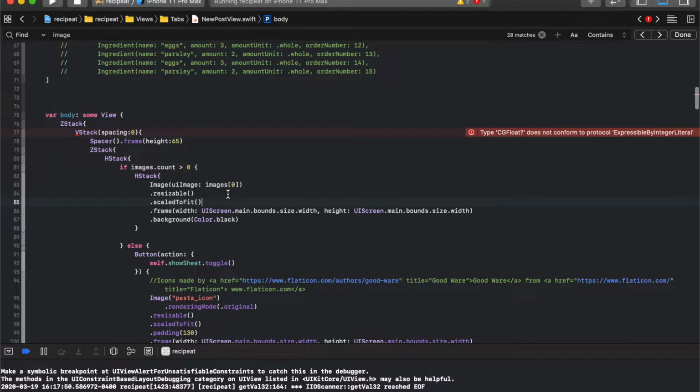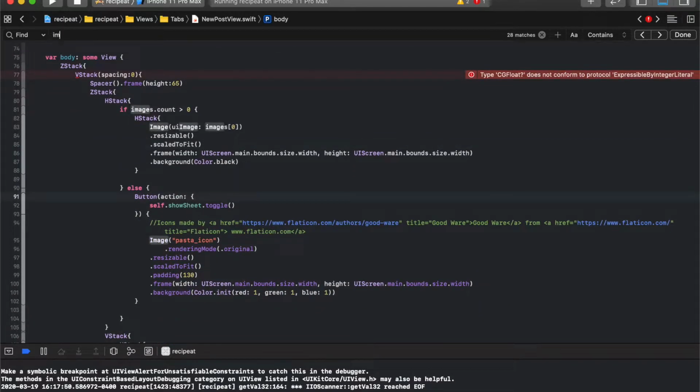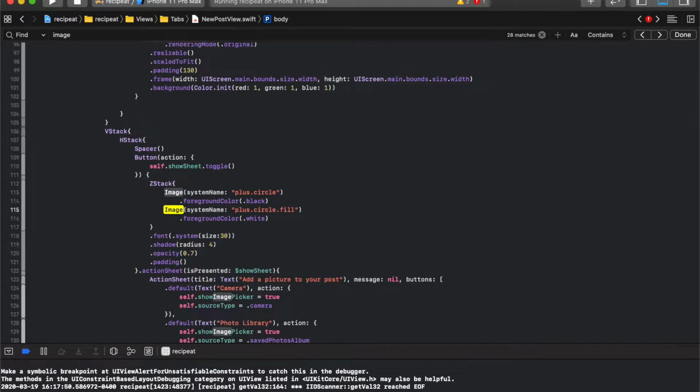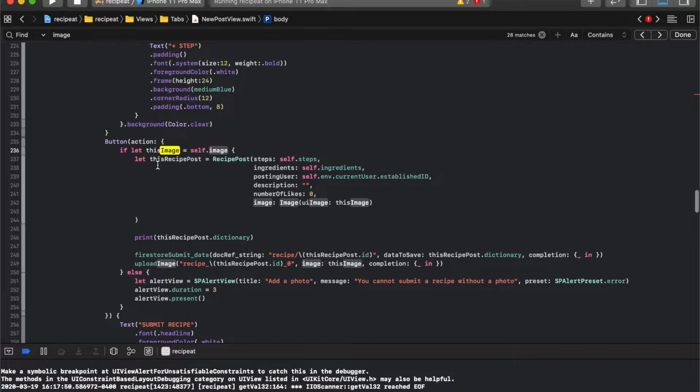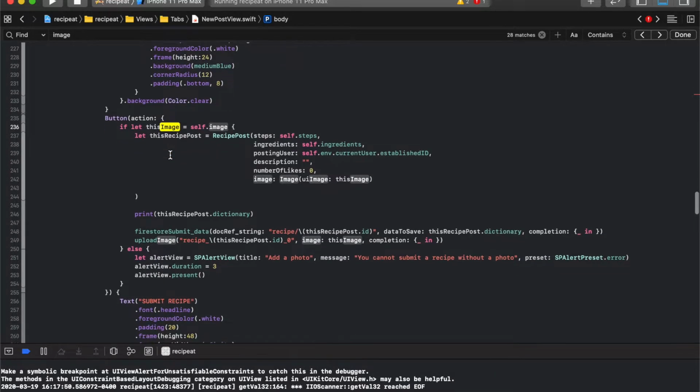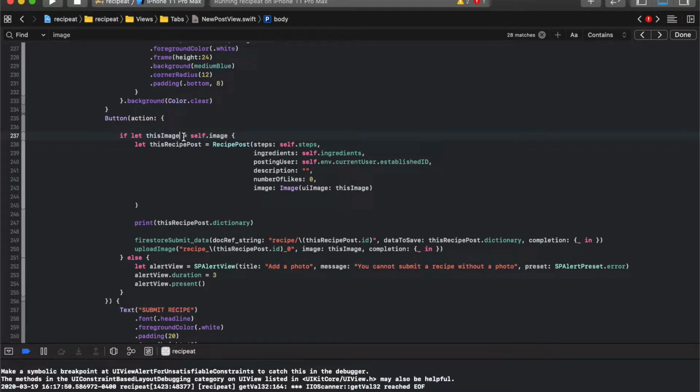Let's find the next place we were using images, or the image. We didn't use it there, or there, or there. Okay, here's the next place. This was the button for submitting a recipe. This one is going to be pretty big. Instead of saying if let this image, because we were just unwrapping an optional image, similarly we'll say if images.count is greater than 0. And then we'll say this recipe post image, and we'll say images 0.